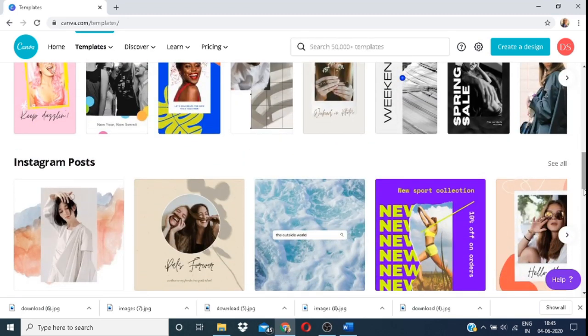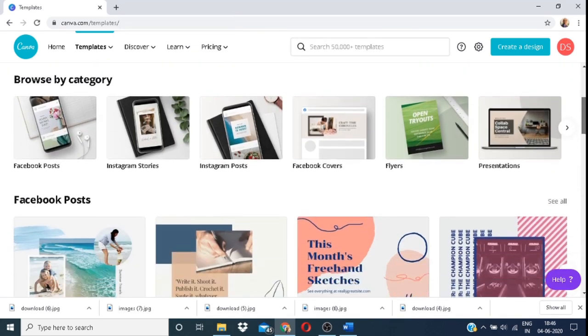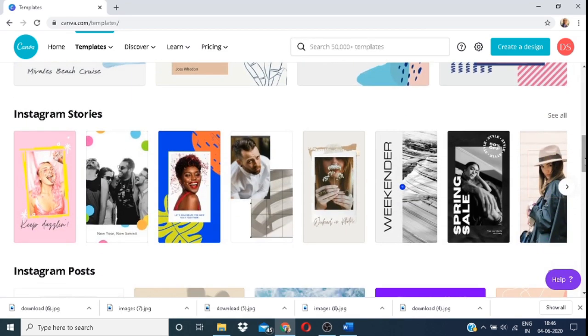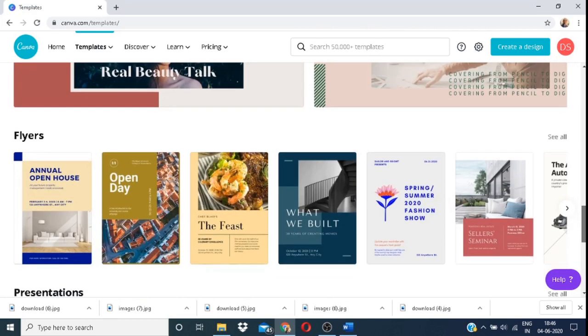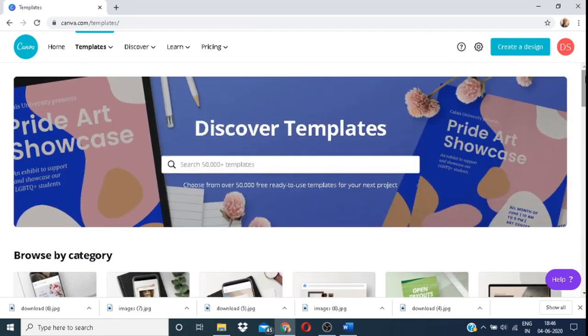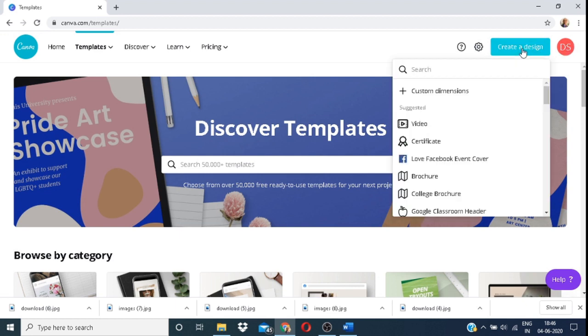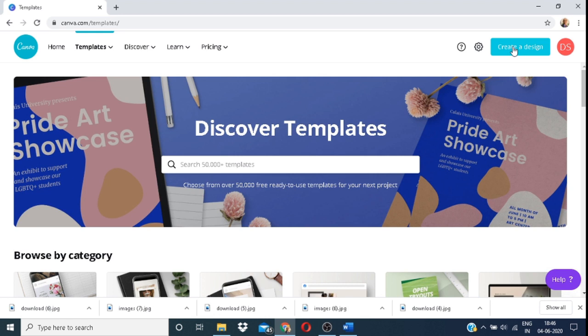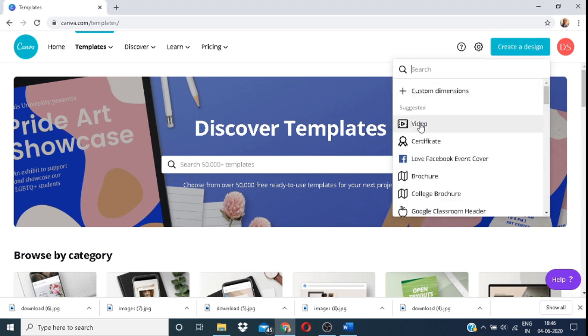It has these beautiful templates for various social media, for instance Facebook, Instagram, and so on. On this platform, we can actually create numerous documents and designs. For instance, we can create a certificate, a brochure, or a video. So in this tutorial, we are going to learn how to make a video. To start with, click on Create Design and go to Video.